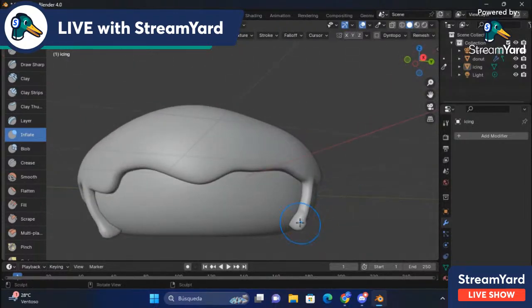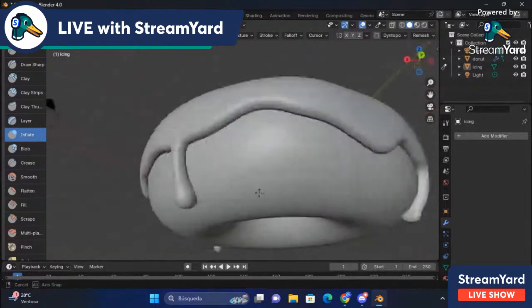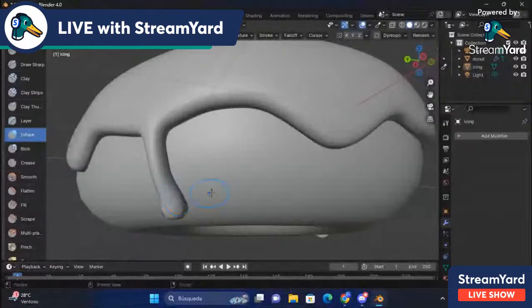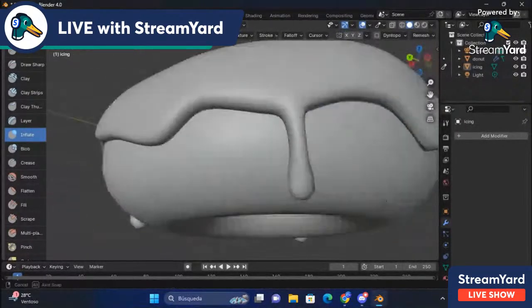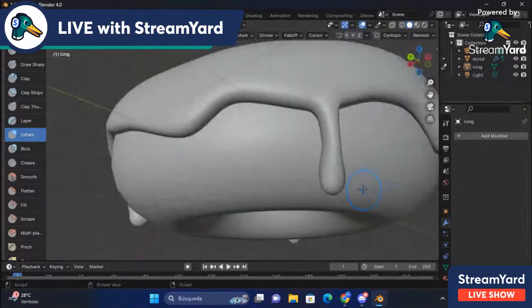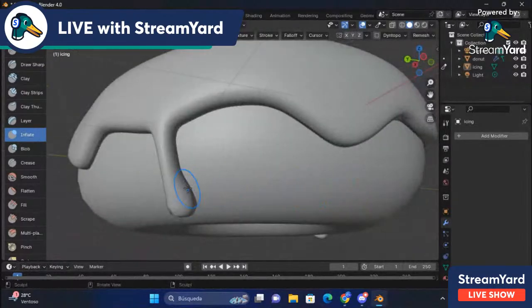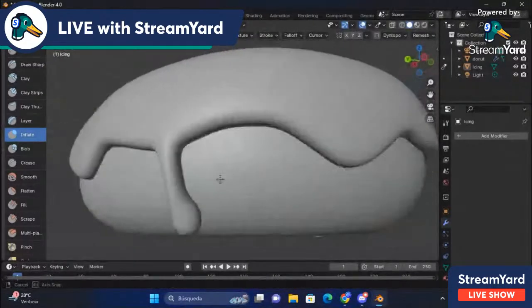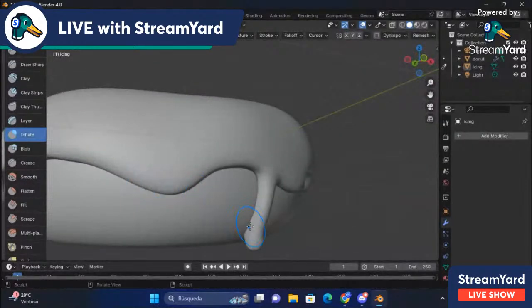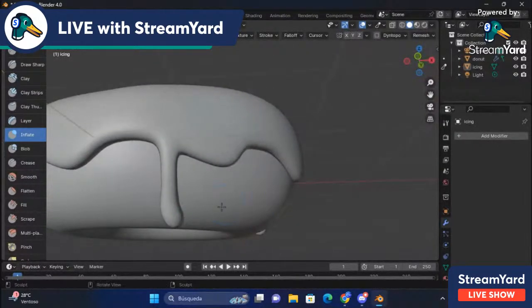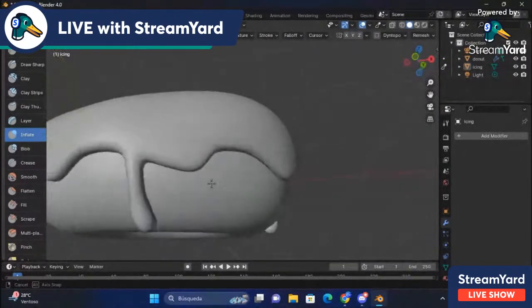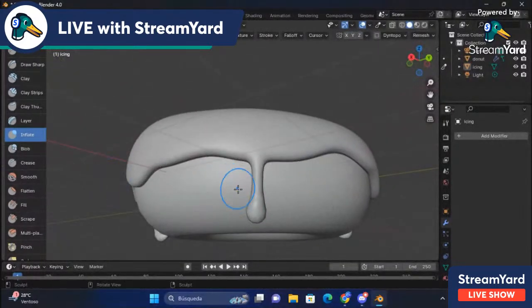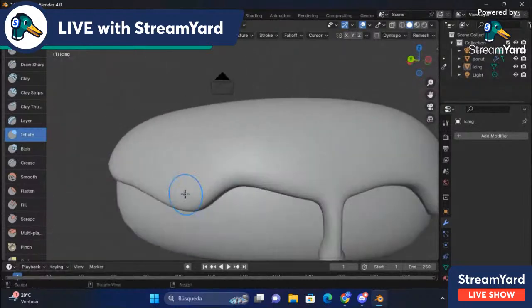Okay, it's making it a little bit more bulbous. It's making it a little bit more thick. It's being a little bit thicker. Okay, it's working. It's not shutting down.